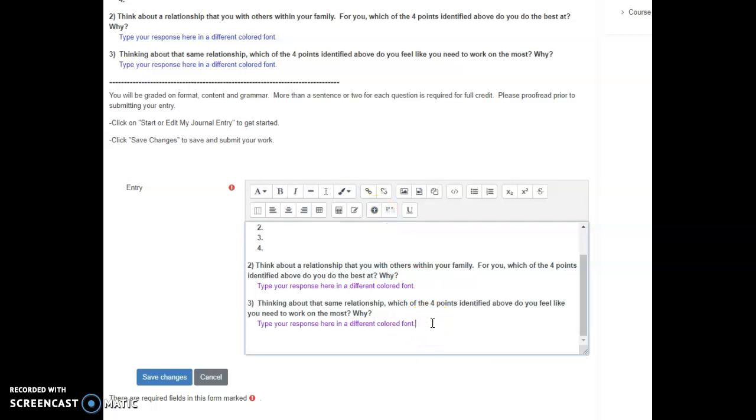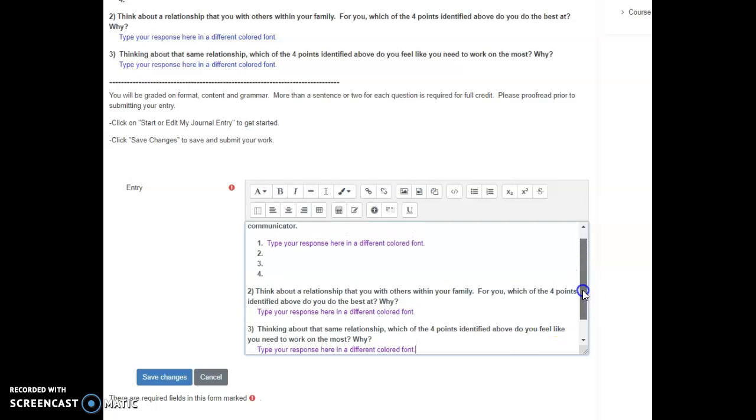Please remember that you will be graded on format, on content, and on grammar. So you will need to add more than just a sentence or 2 for each one of the questions if you are looking to earn full credit. Make sure that you're also proofreading and rereading prior to hitting the Save Changes button, which is how you submit your journal entry.